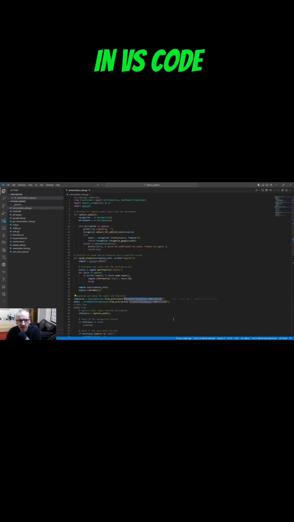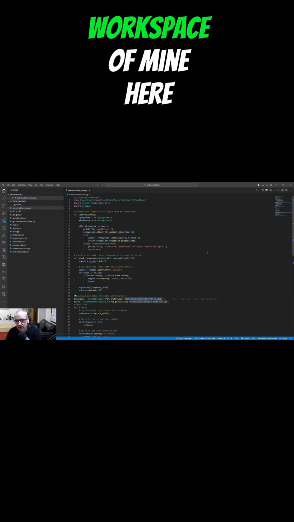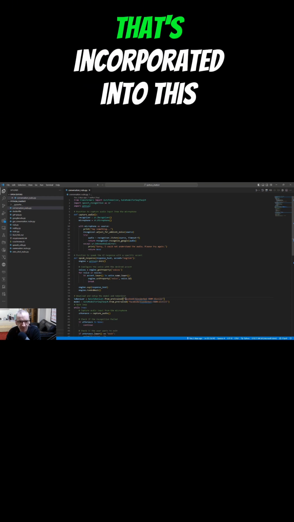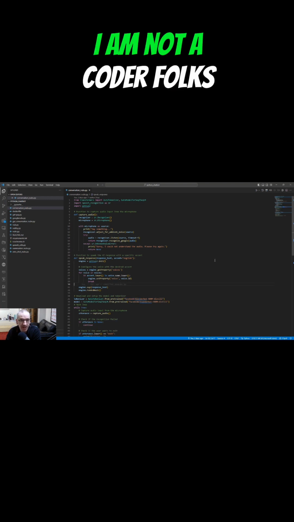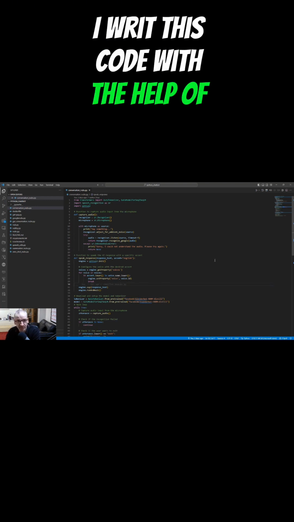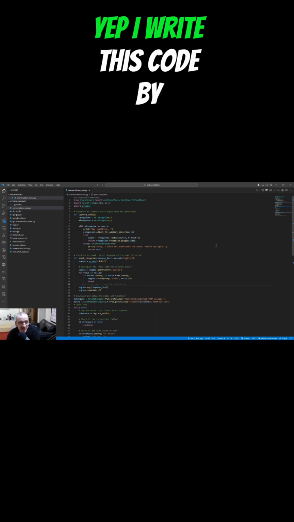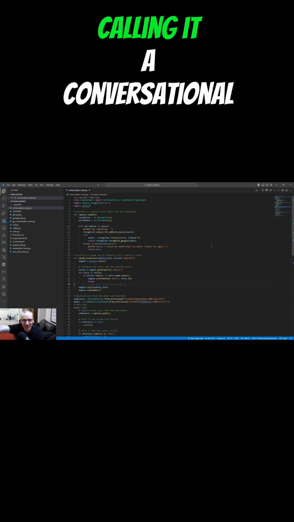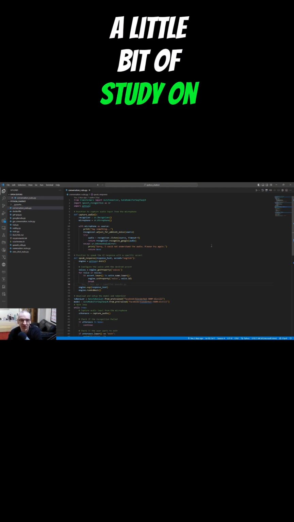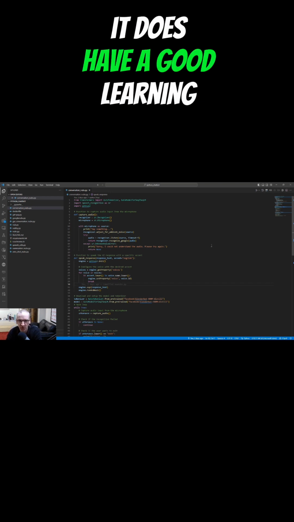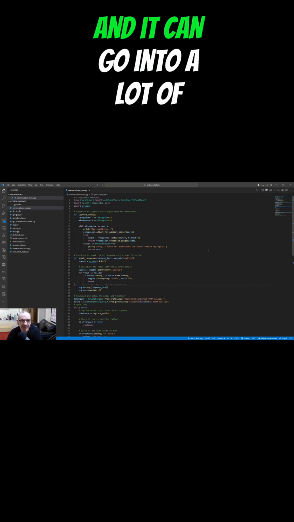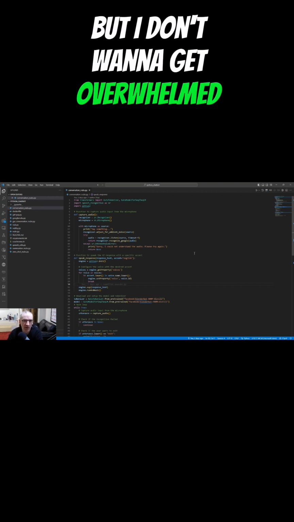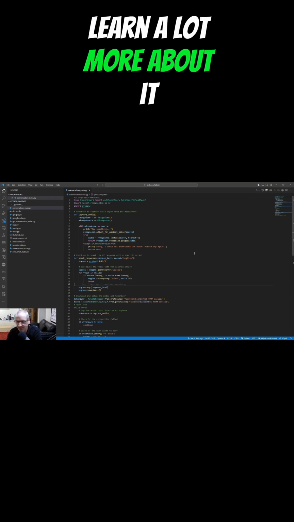Anyway, in this VS Code workspace of mine, this is the actual model that we just spoke about, incorporated into this bit of code. I am not a coder, folks. I wrote this code with the help of ChatGPT. Yep, I wrote this code by utilizing another conversational model. I'll probably be wrong calling it a conversational model. I've been doing a little bit of study on the Hugging Face platform. It has a good learning part to it, and it can go into a lot of techie stuff, which I do like, but I don't want to get overwhelmed, and it'll take me a while to learn a lot more about it.